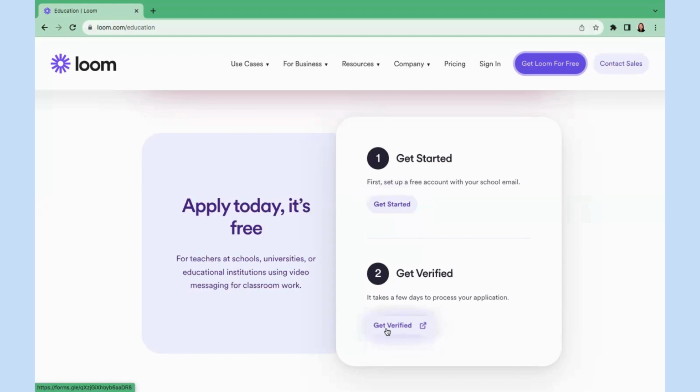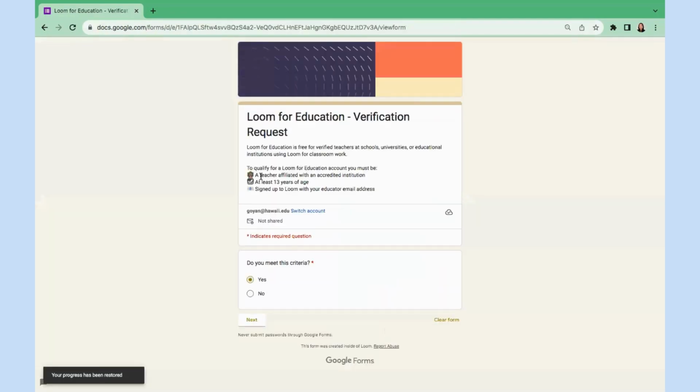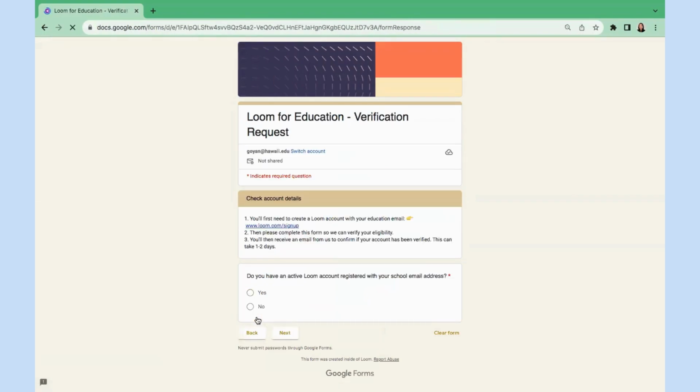Go ahead and click on Get Verified if you know that you already have a free account under your Hawaii.edu email address. It's gonna direct you to a Google form. Just read this briefly. Pretty sure you qualify for these three things, so click on Yes, Next. Make sure that your free Loom account under your Hawaii.edu email address is in place, then complete this form. Just reminding you of that. Click on Yes, Next.